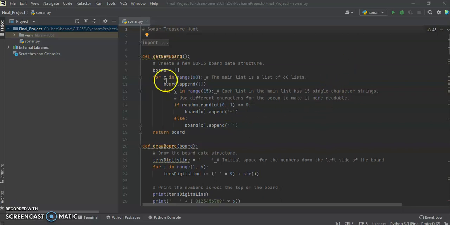So we first start off with the new board here, where we create the board. And like I said, the board is a 60 by 15, where it's stored on a list. And then we use the 2 for loops to get that 60 by 15. And to fill the board, we have either tildes or apostrophes. And to make it look a little nicer, it just randomly fills each of these spots with one of these at random.